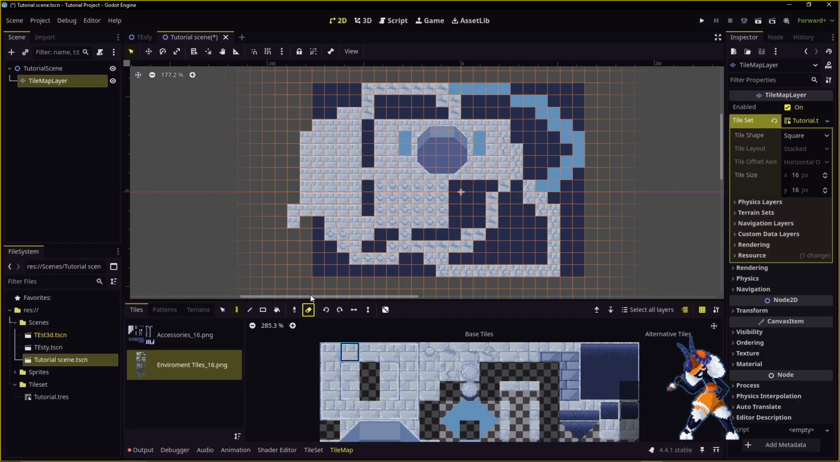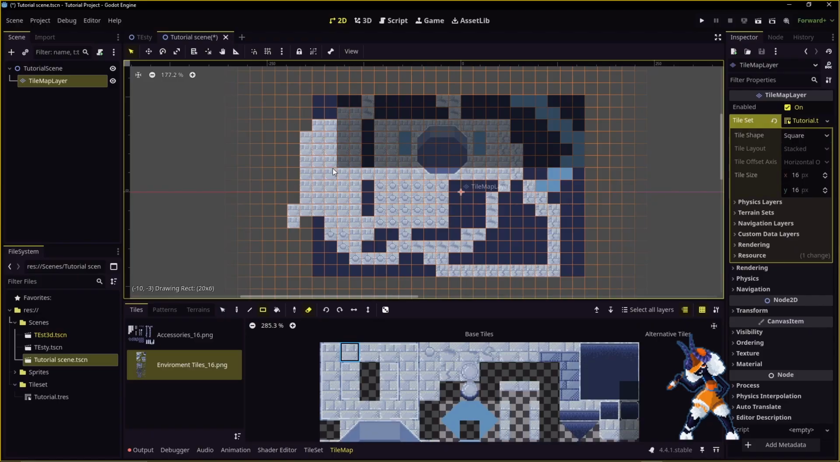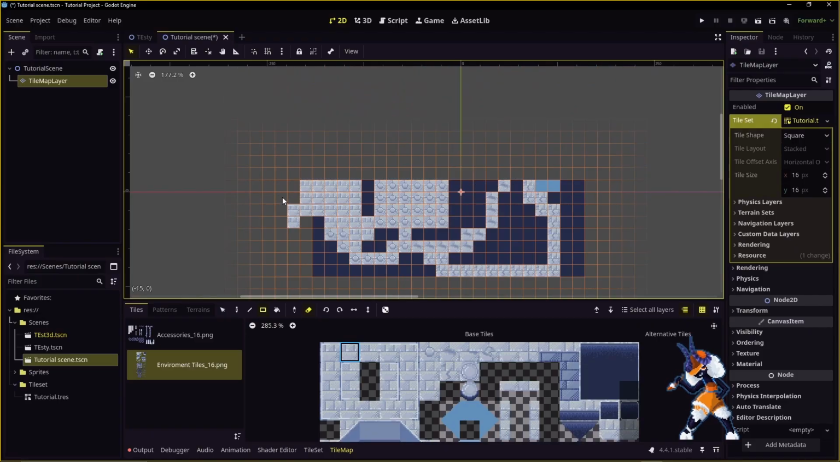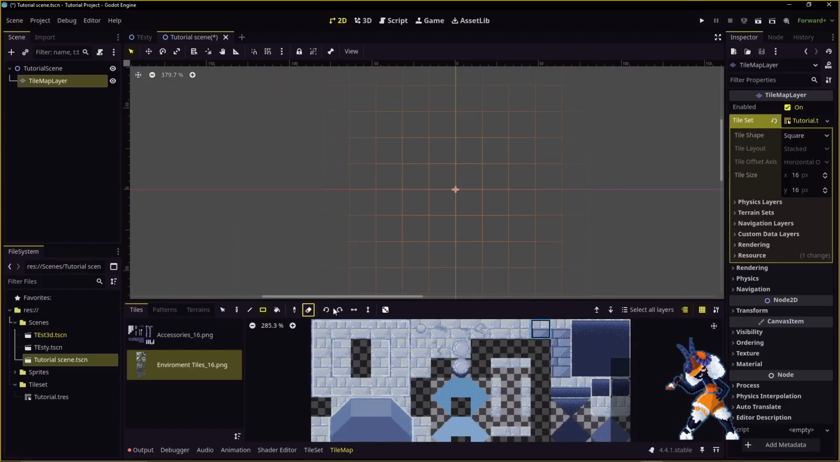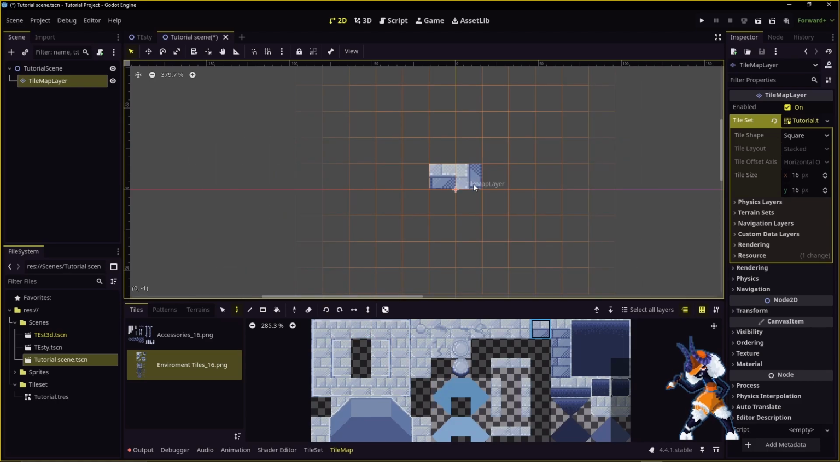The eraser removes tiles. The eraser works with every single tool that you currently have available. Rotate tile right and rotate tile left lets you rotate the tiles that are being placed. You place down the tile, then you click the rotate, and the next tile will be turned in the direction that you've selected at a 90-degree angle.